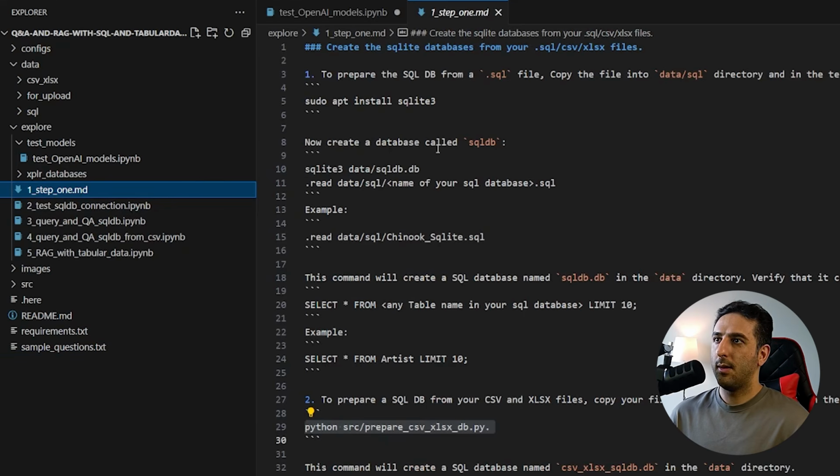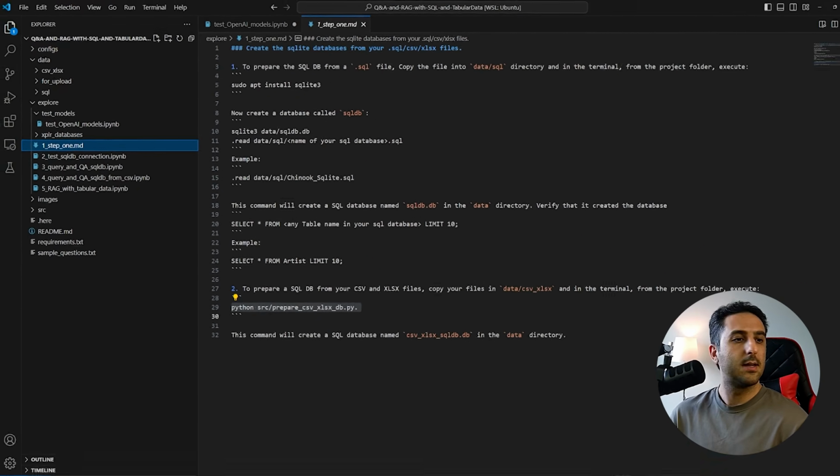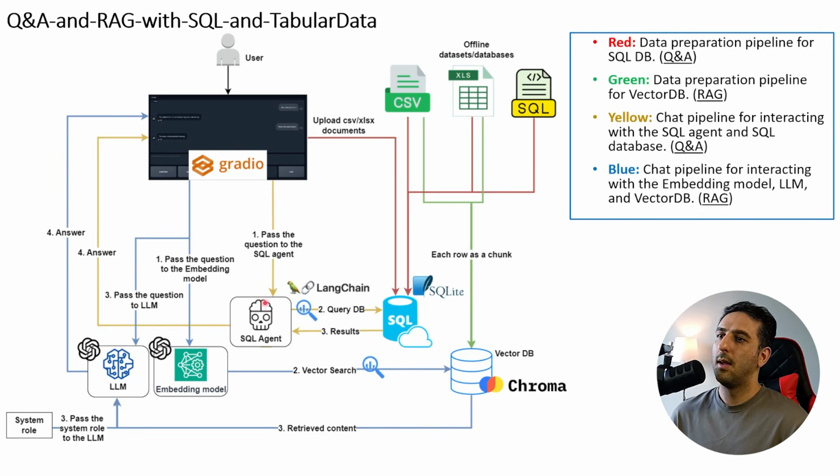So step 1 is to prepare our SQL database and our vector database, because if you remember, in our pipeline, we had 2 different databases that would allow our chatbot to interact with them, a SQL database and a vector database. So right now I have these ones, the offline datasets and databases on top, and I need to convert them to one of these 2. So let's go through the red pipeline. And first I want to convert my SQL data, the Chinook database, to a SQL database using SQLite.